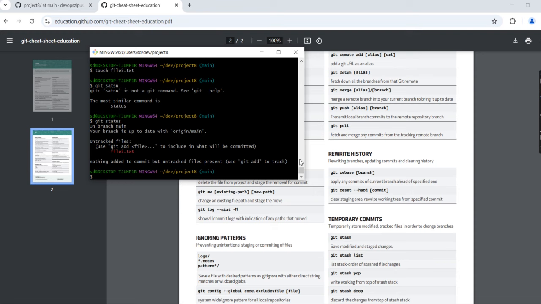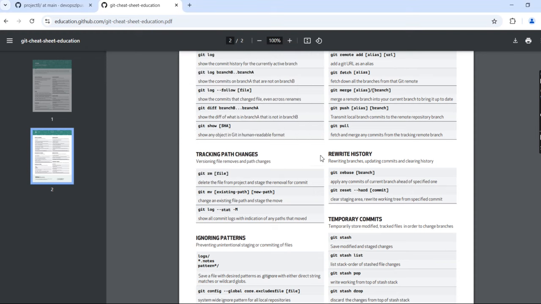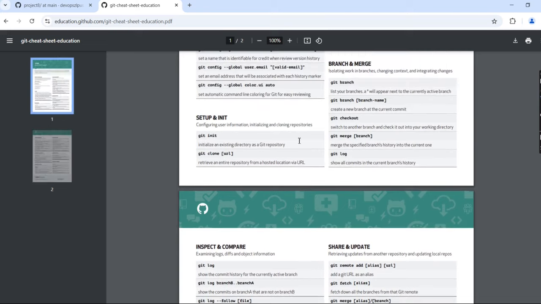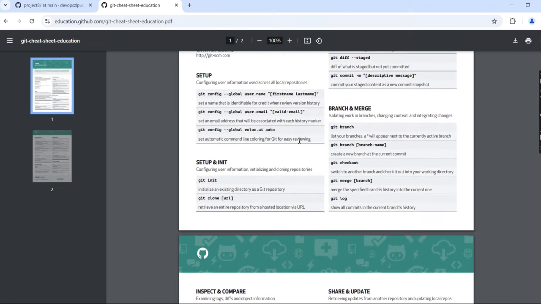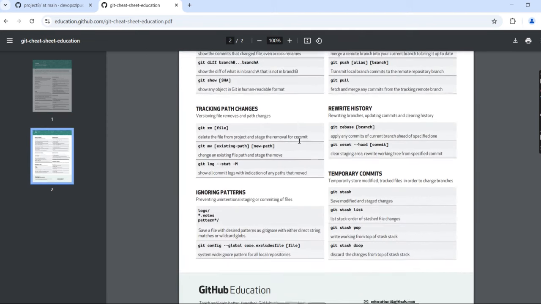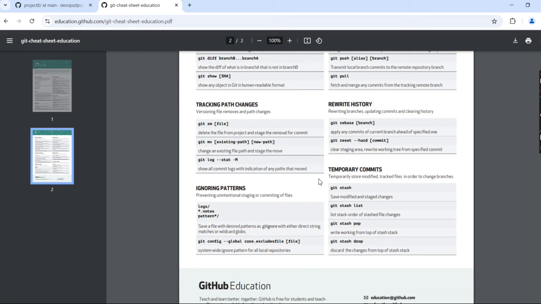Okay guys, I think you understood how we can push the changes, pull the changes, how we can check the logs as well, how we can merge the branch locally, how we can set up and initialize the things. So in the coming session we'll see the remaining commands related to tracking path changes, rewriting history, ignoring patterns, and temporary commits.